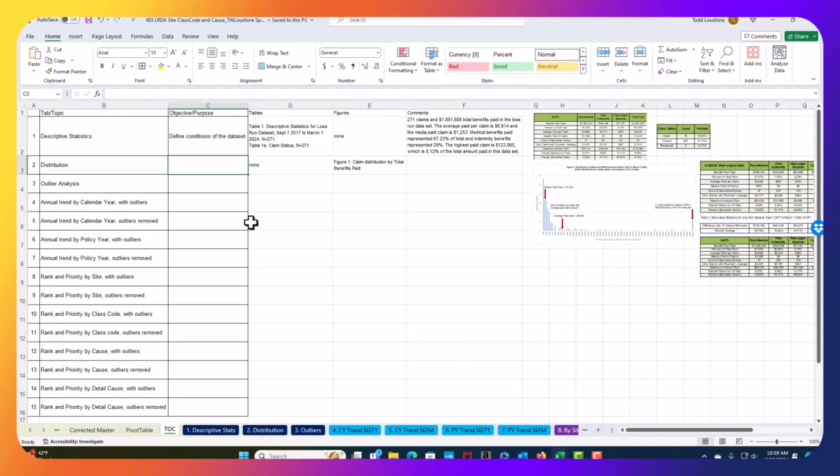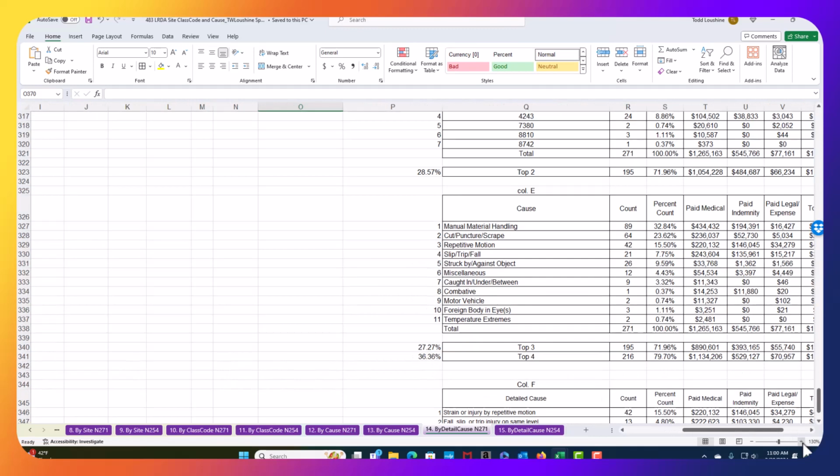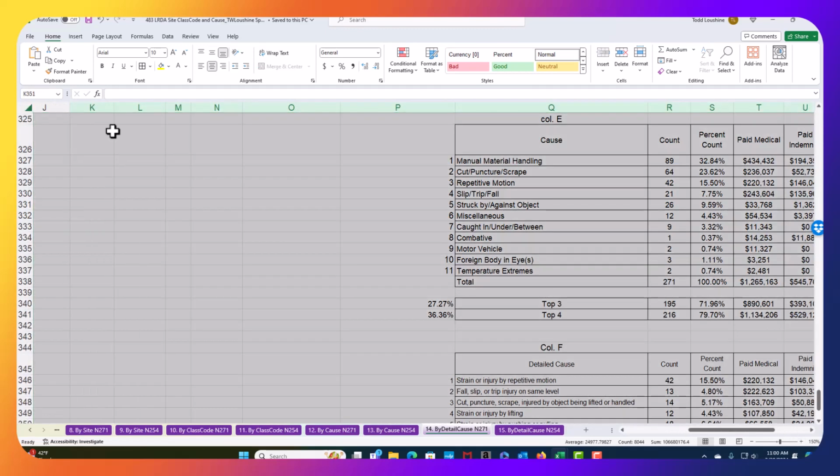So here's my table of contents. I've got my tabs numbered and named. I brought over some of the stuff, not all of it yet, and I've got my tabs all numbered and colored so I can follow what I'm doing. Now, as I said before, I'm going to start with the detailed cause here. This is where I'm going to start. I'm going to copy this and bring it over. Copy, new tab.